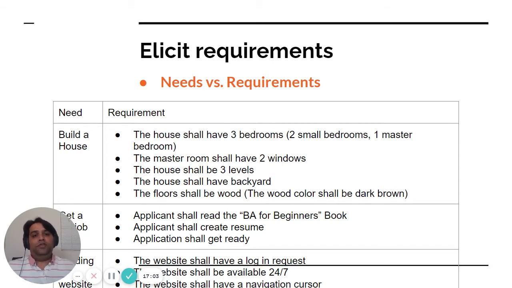So let's talk about how we are going to elicit the requirements. You need to understand what is a need and what is a requirement. The stakeholder always says the need, and you have to figure out what the requirement is.